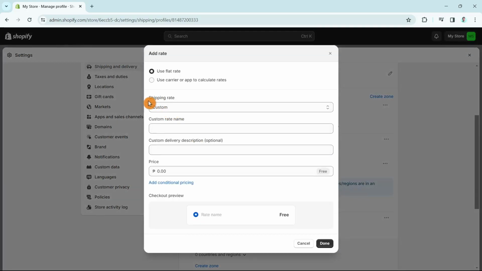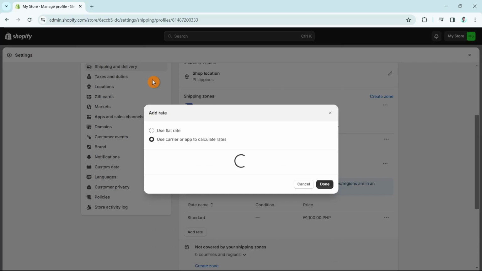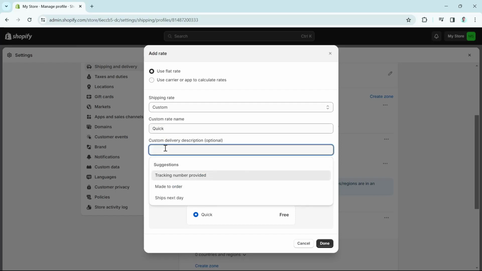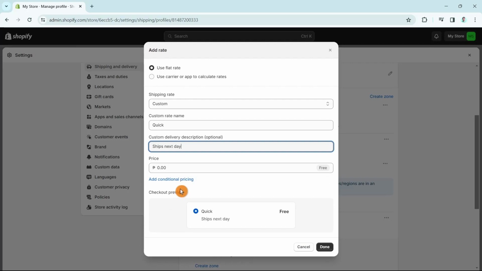So for example, this is a flat rate. If you're going to use a carrier or app to calculate rates, click on this one, or basically click on use flat rate. Then on shipping rate here, select custom, then custom rate name. For example, this will be quick, and then the custom delivery description. If you want tracking number provided, made to order or ships next day, I'm going to select ships next day.